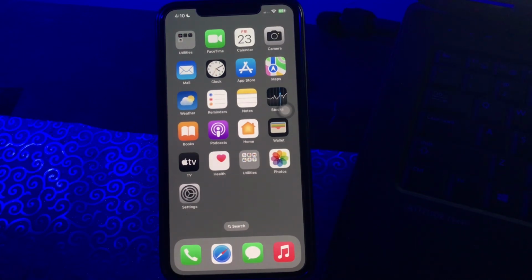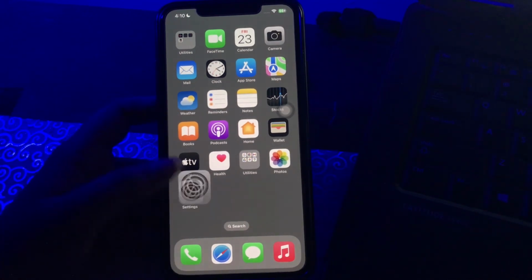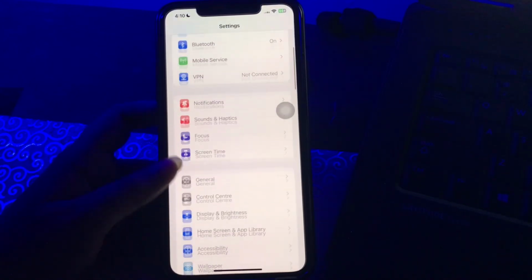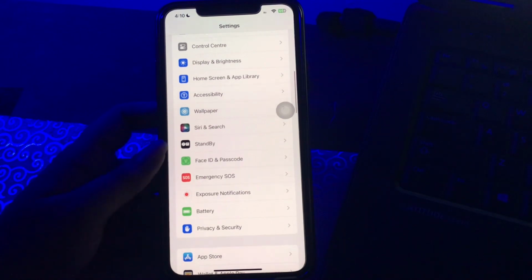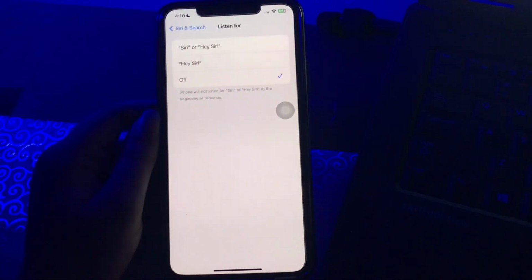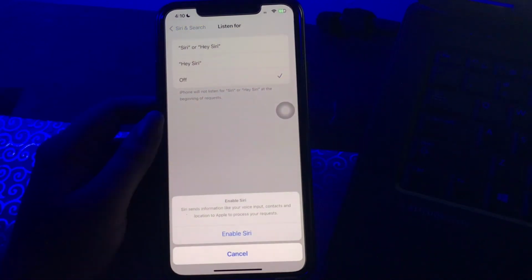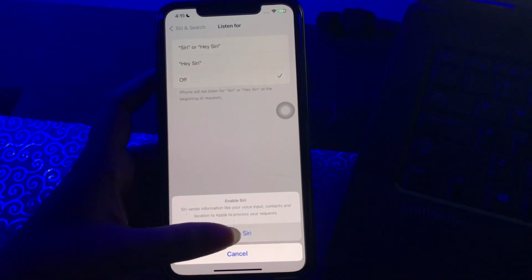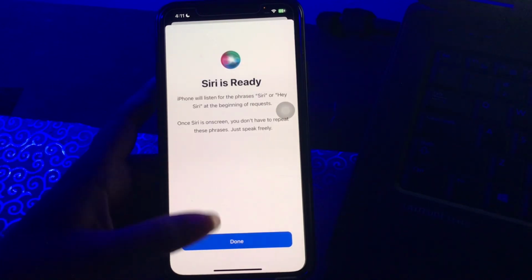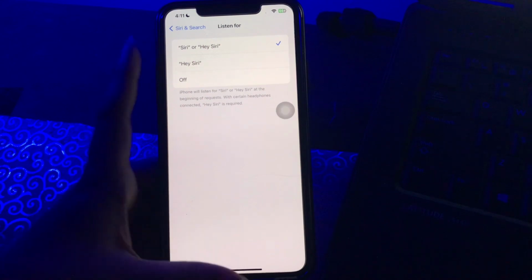And the next step is enable the Hey Siri feature on iPhone. You should first of all go to the settings app on your iPhone. Once the settings app appears, scroll down and click on the Siri and search option. Next, click on the listen for Hey Siri toggle switch to enable it, and then tap on enable Siri, and follow all the on-screen instructions to complete the process to enable Hey Siri on your iPhone, and then tap on done, and you are done.